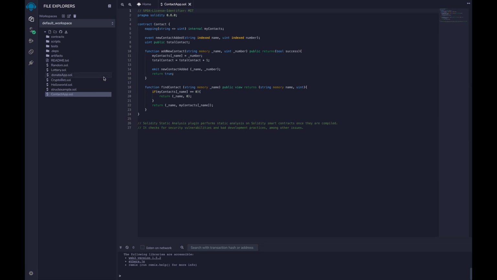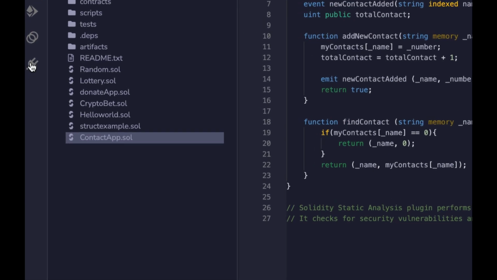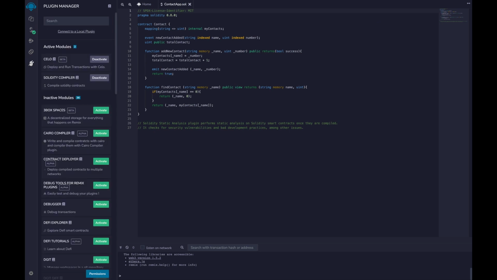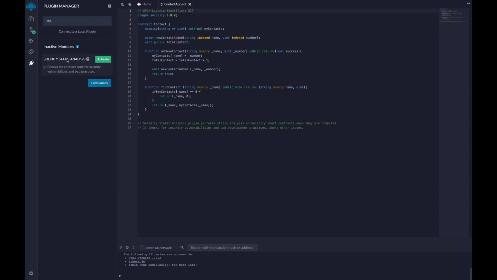To install the plugin, we'll go over to the plugin symbol here. If you keep your cursor there, you get to see its plugin manager. So you click on the plugin manager. We have so many other plugins, so to make it easier, we can search for static. We will have it here.